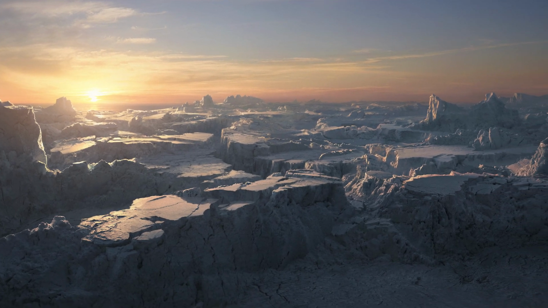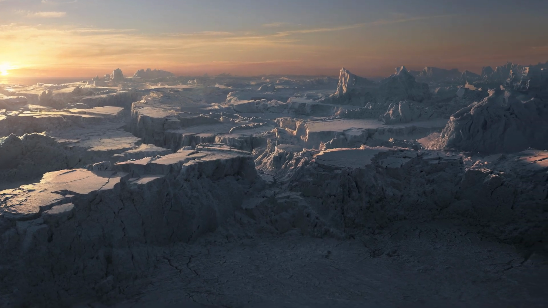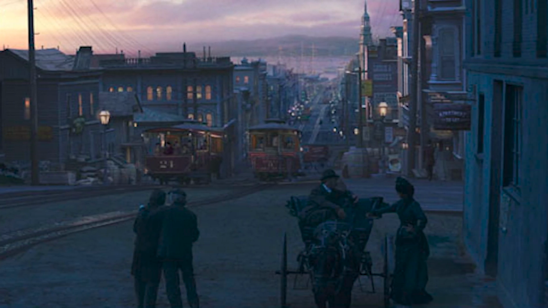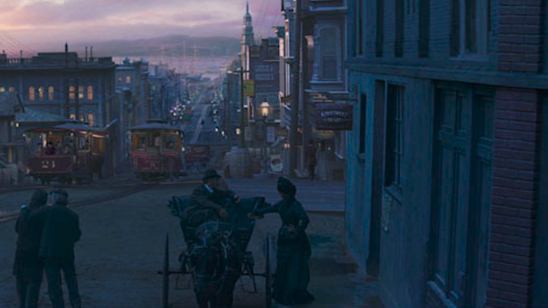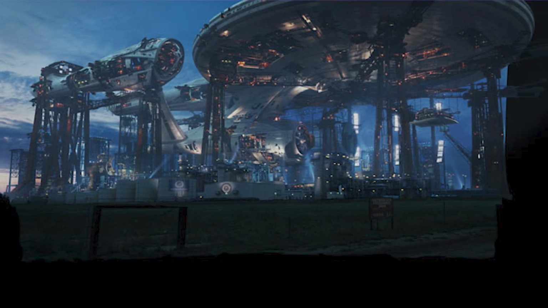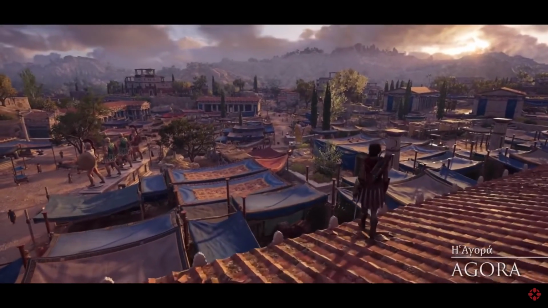Given the limitless opportunities for building immersive environments, it makes sense that matte painting would spread beyond film and television industries and into other mediums, especially like video games and animation.